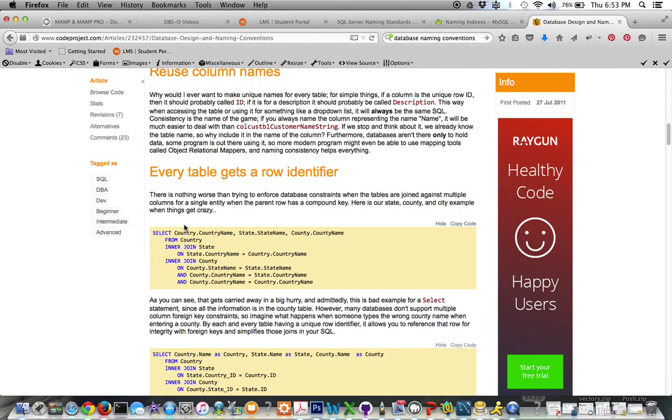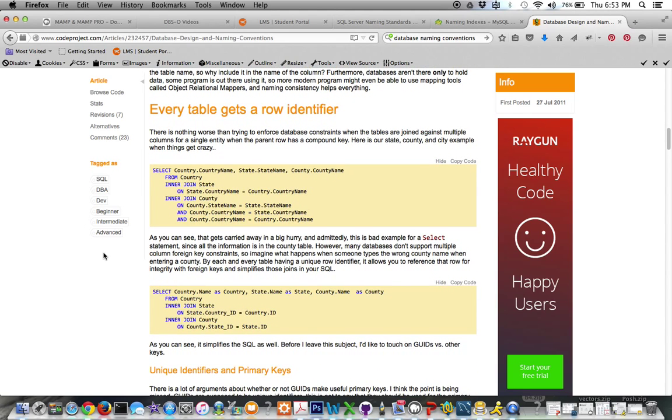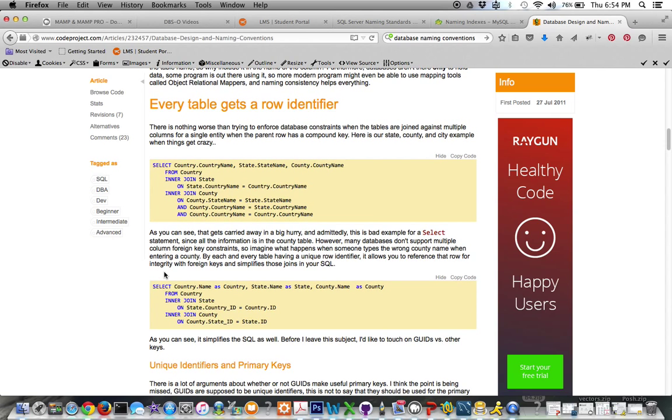And as you can see here, it's very messy. But then he goes on down here, and you can simplify it: select country.name as country, state.name as state from country, and there's an inner join for the state on state.countryID equals country.ID. This is a much simpler way of writing your code, because the one up here just looks too messy and too confusing.